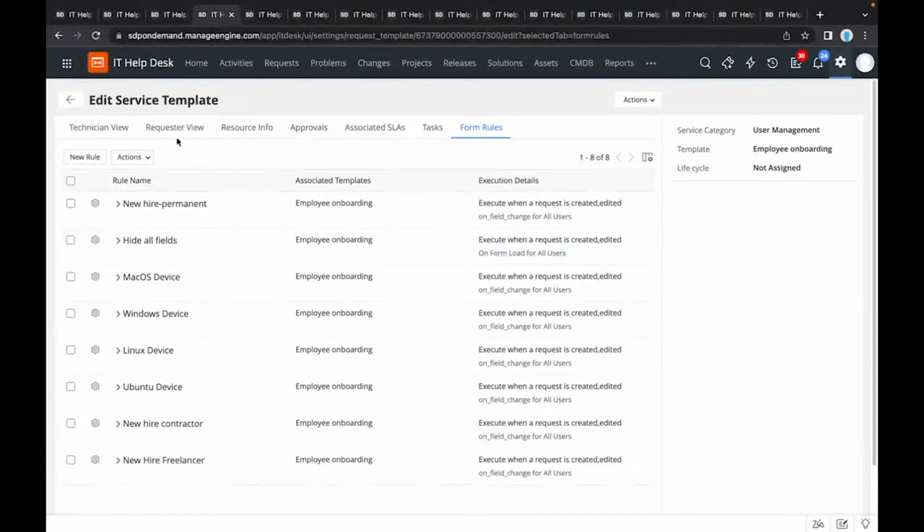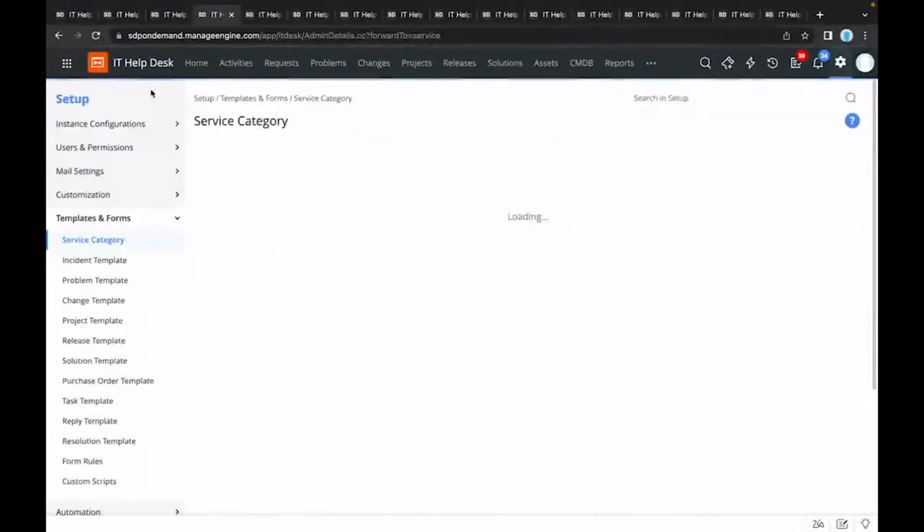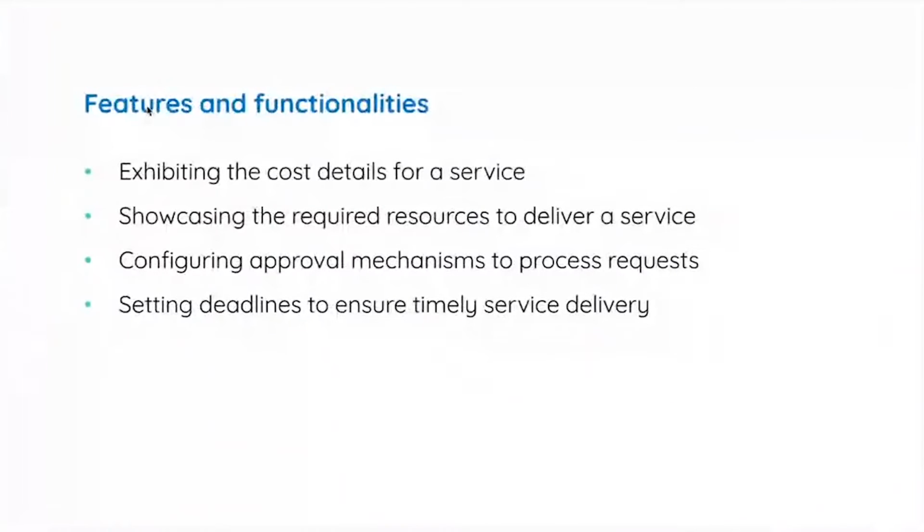And you can also associate this service request template to a request lifecycle from automations. So with that, we have seen how we can configure approval mechanisms, and then how to associate the cost details, how to showcase all resources, and how to ensure that all the services are delivered on time.